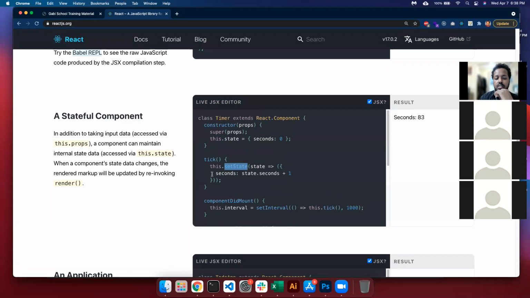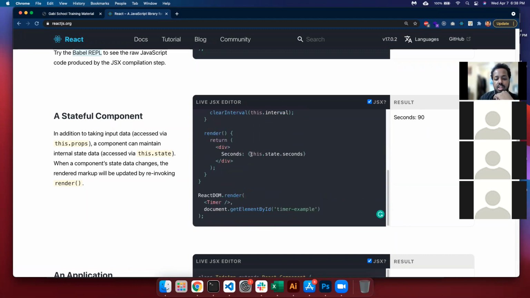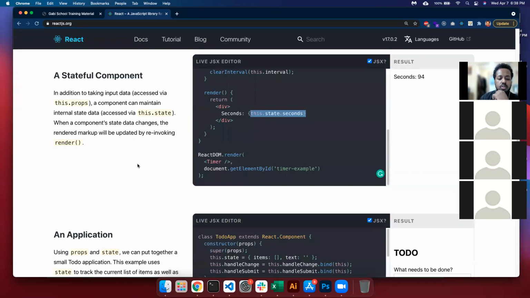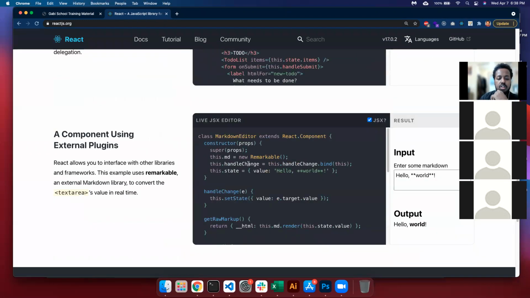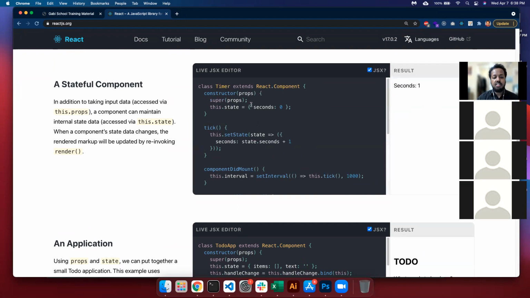And when you're in a class, you use everything with this. So if you're declaring a function and you want to render something, you say this.state.seconds. But we're using mostly functions, so we don't need all this. I don't know if you could edit this. Yeah, I think you could edit it. So I can convert this into a function, not a class.